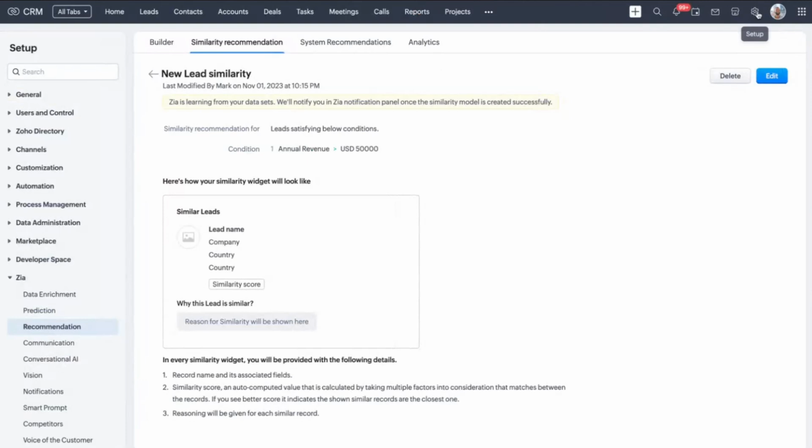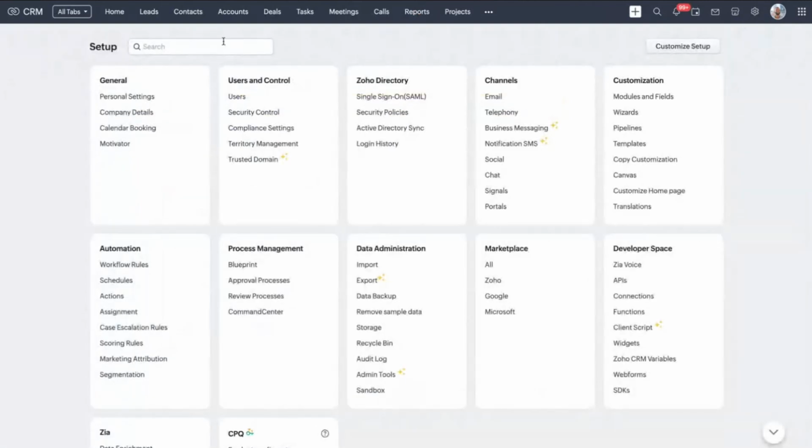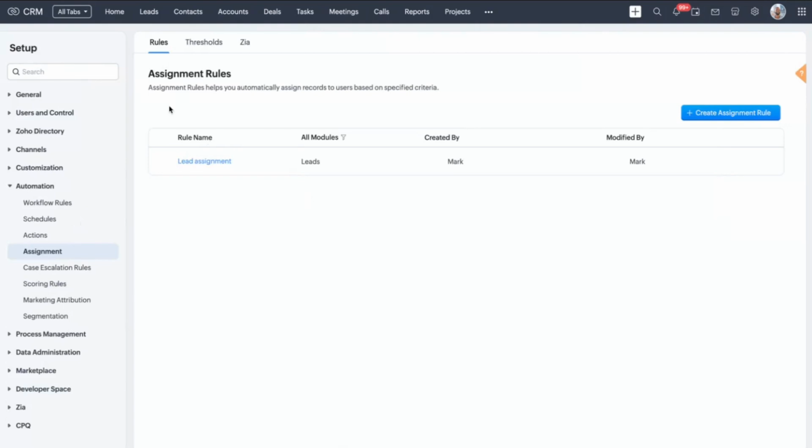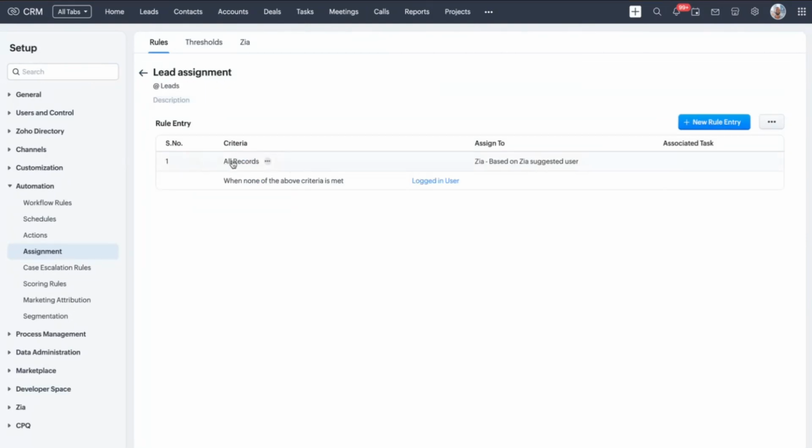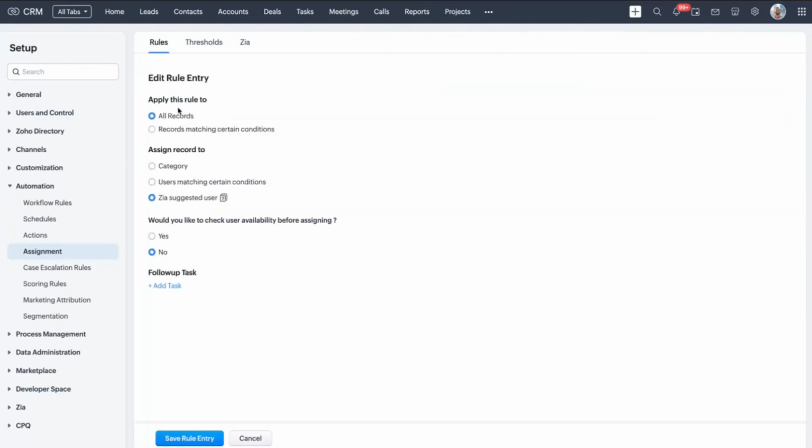So to see this, first we'll see the configuration, how it is configured. You can go to the setup page. Under automation, you will have assignments. Here you can see the assignment rules created in your CRM. If you go to the lead assignment rule and click all records, you can see the configuration that is set. So this is a basic assignment rule that you can create even without Zia.